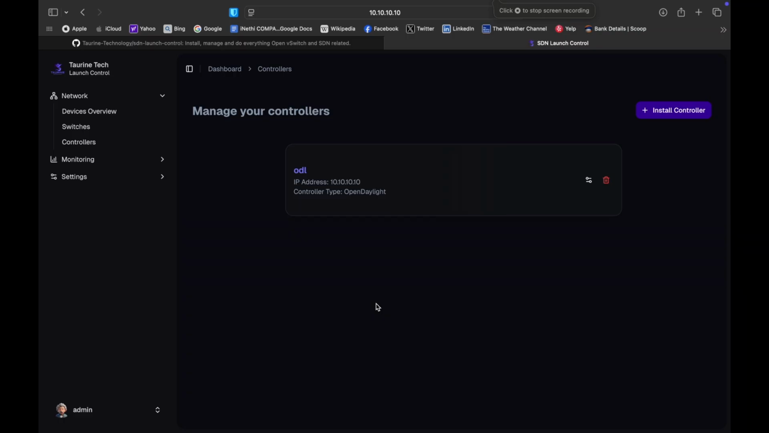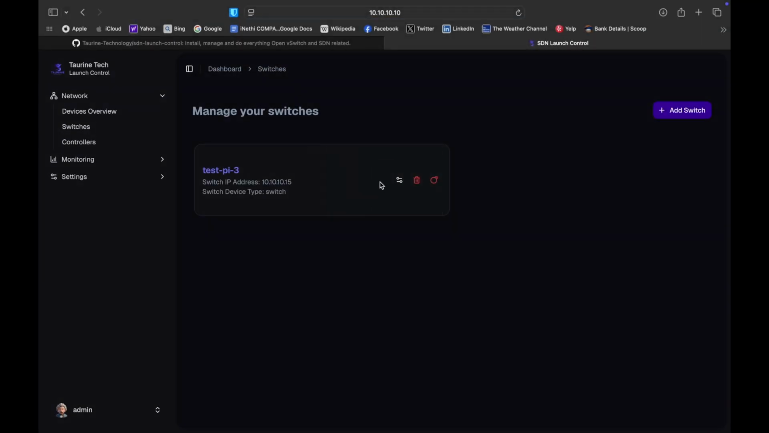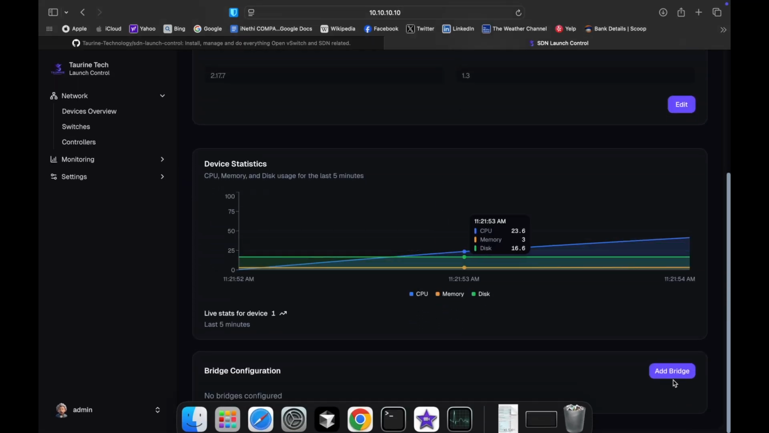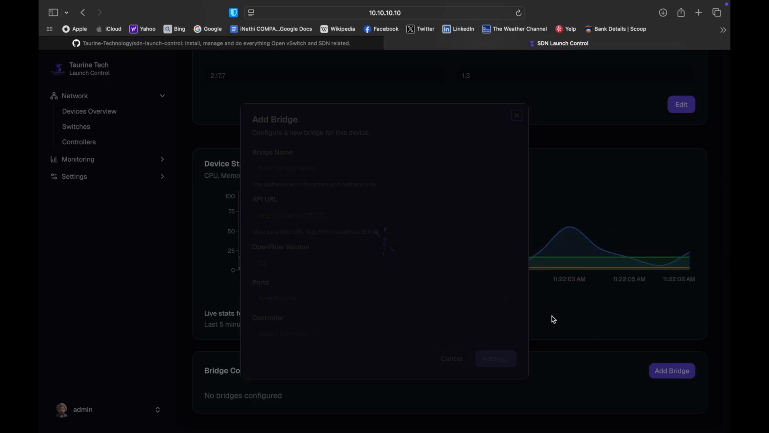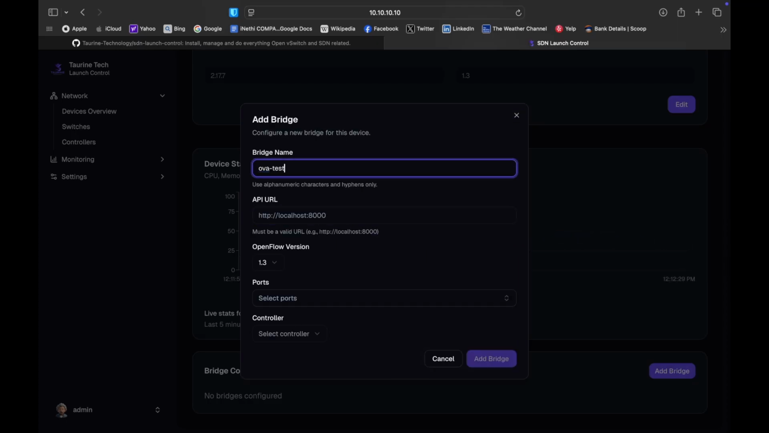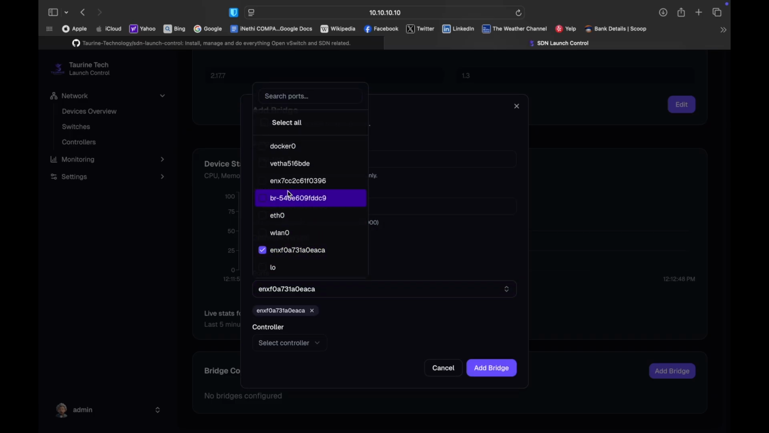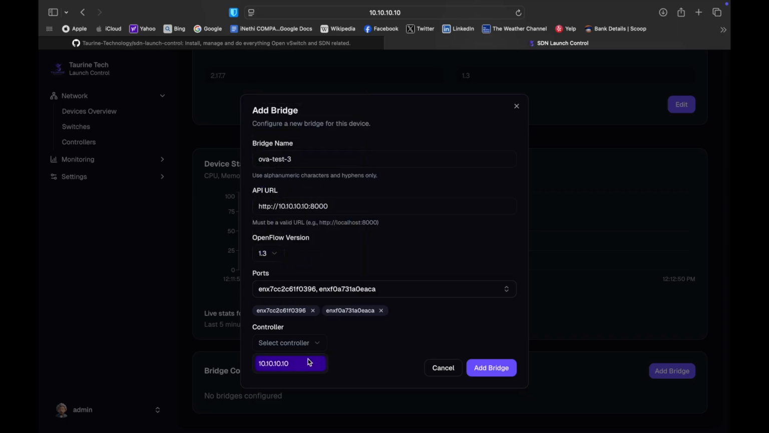Finally, we'll create an OVS bridge. This is what connects our ports together. We'll add our two USB adapter ports, but it's crucial that we don't add the main ETH0 port, as that's our management connection. You can identify the adapters by looking at the ports starting with ENX. Assign the controller we set up in the last step, and that's it.